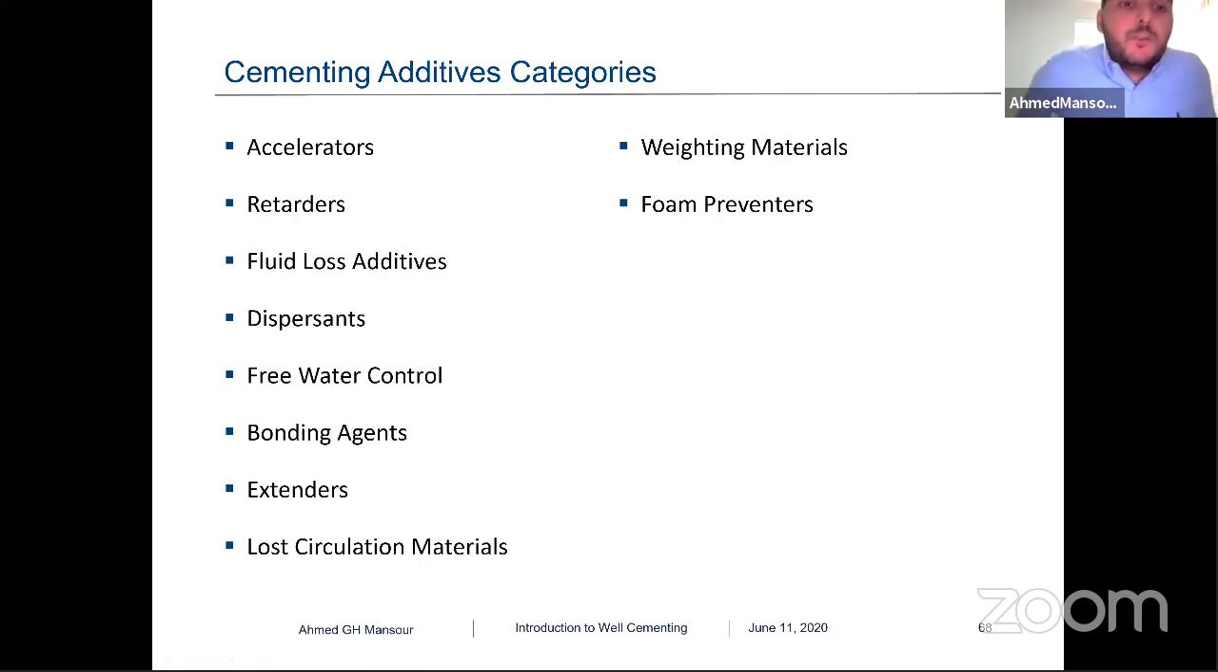Here we have different types of additive. As you know, we cannot pump cement only, because if we pump cement only, it's not going to give us the right properties that we're looking for. For example, accelerator. We add it to the cement whenever we need to reduce the pump time. For example, the pump time that we're looking for is 1 hour, and the pump time for neat cement, or cement only, is 3 hours and 30 minutes. So by adding accelerator, we're going to reduce the pump time to 1 hour.